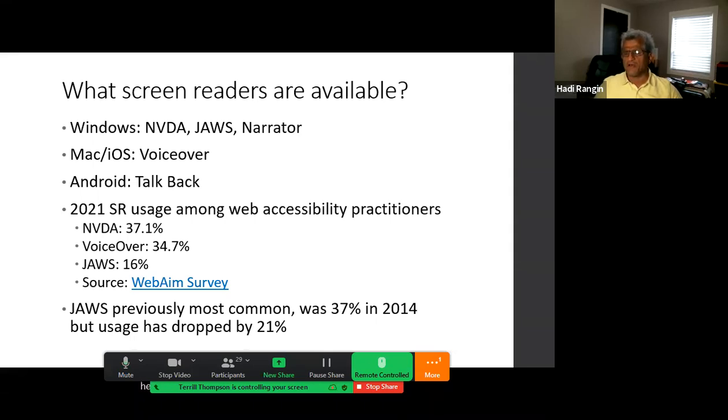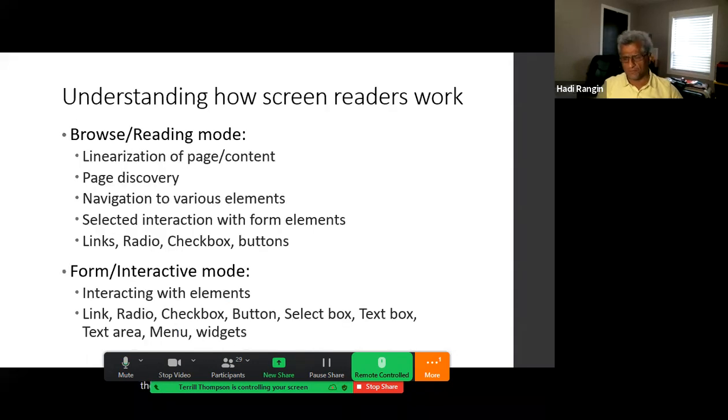Here is the statistic, I think as of 2021. I really couldn't believe that JAWS has dropped to 16%. I mean, at one time it was the number one provider in this business. But if you need to study more of the trend, we will be sharing the slides with you and then you can study by yourself.